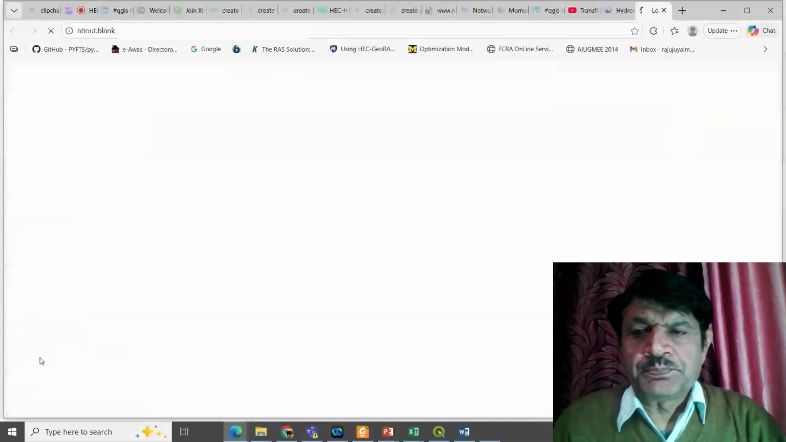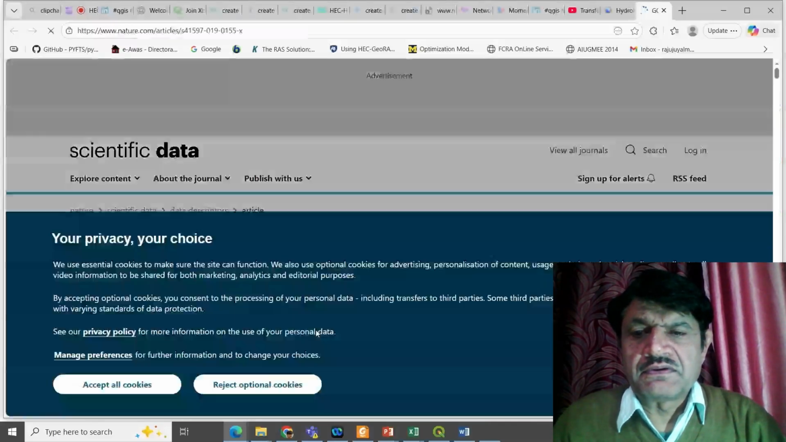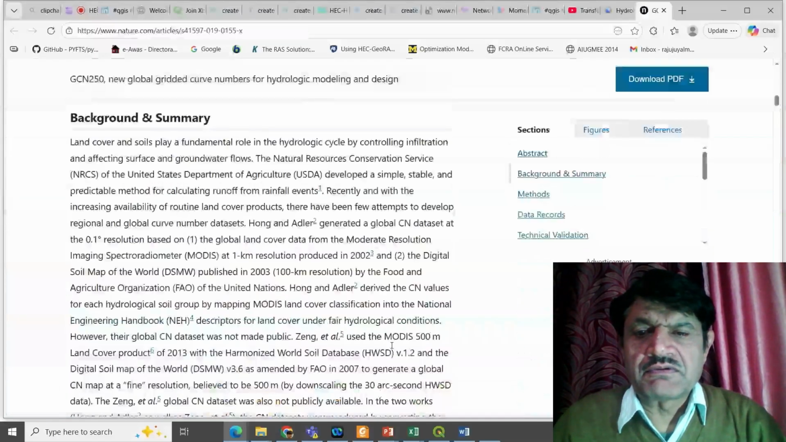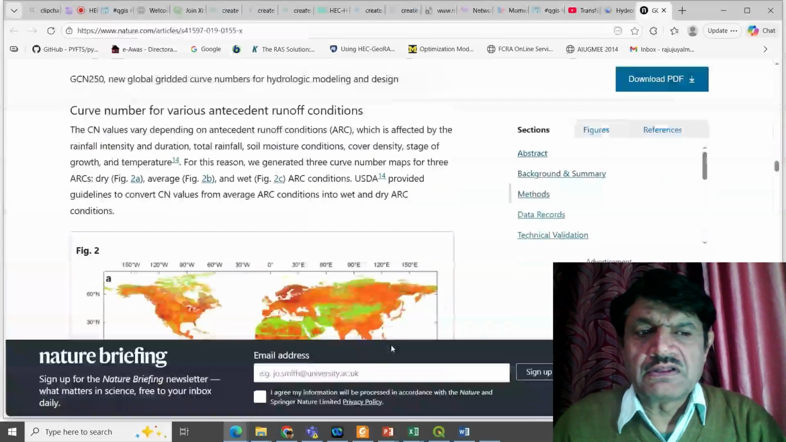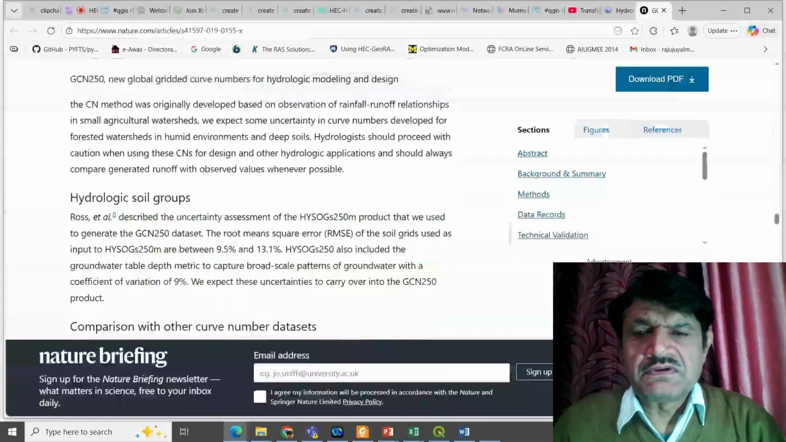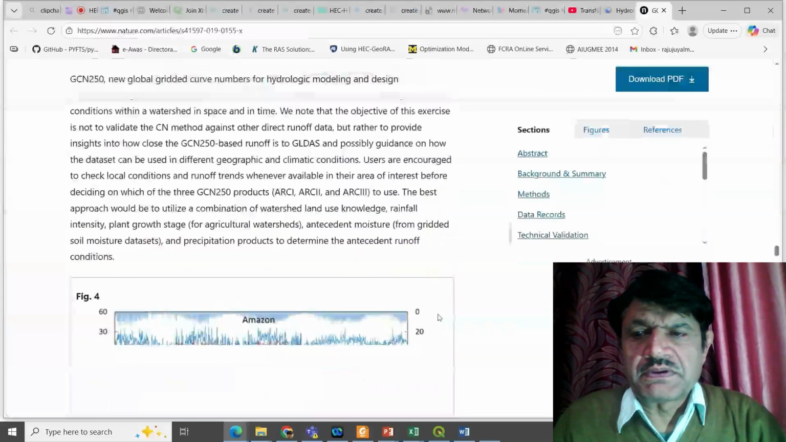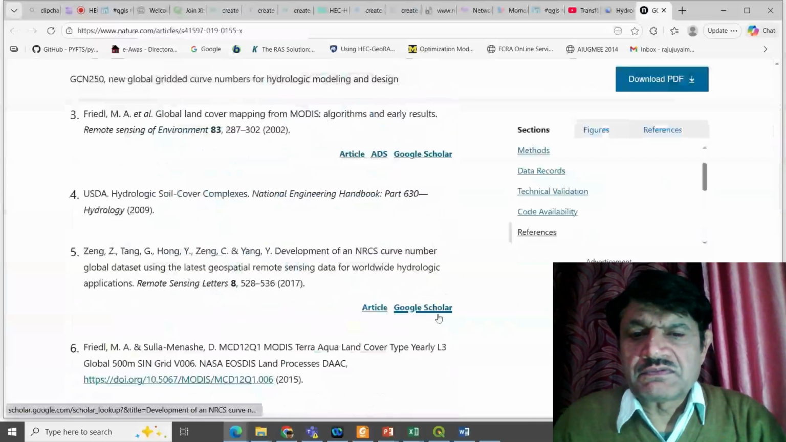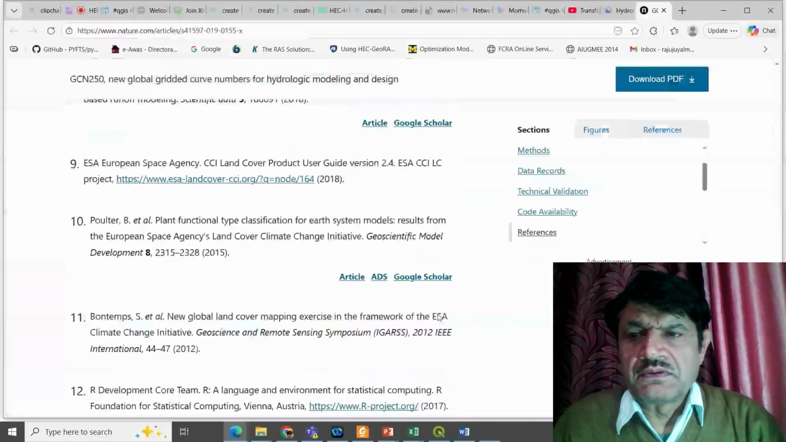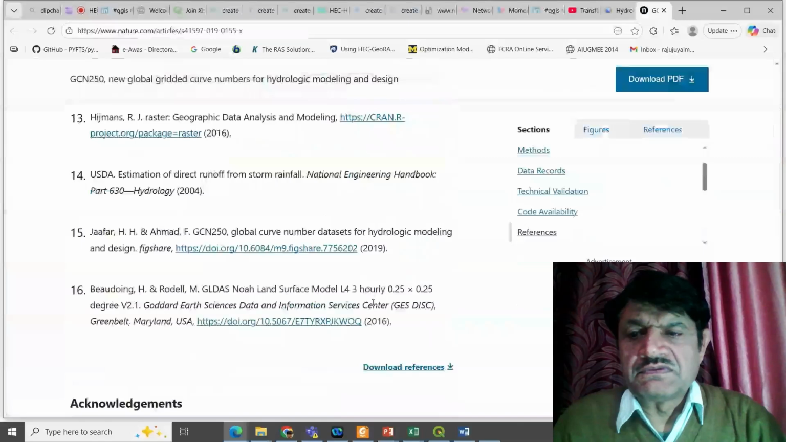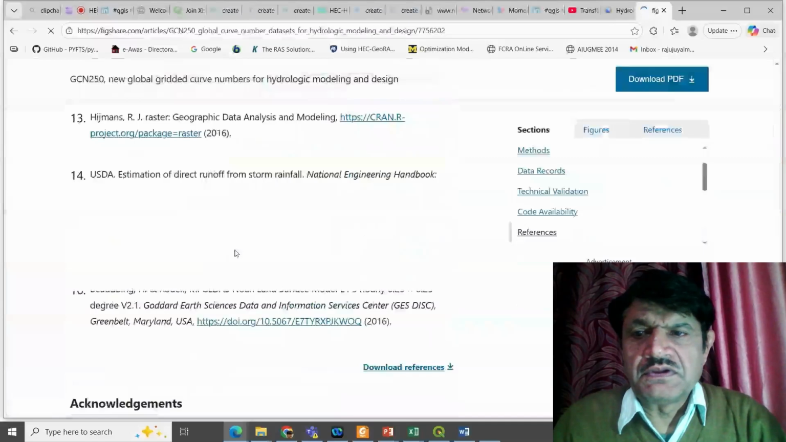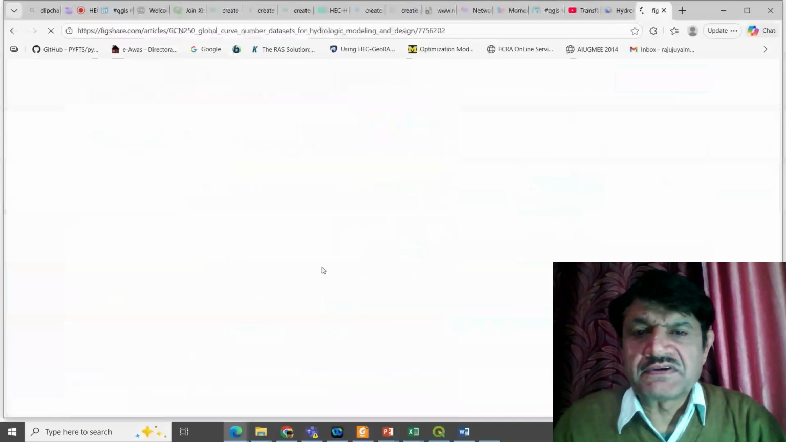Now we will go to the literature or the paper where it gives the curve numbers. I'll select this one here. You can see in the document this paper is there, so we'll select the concerned paper. You can see the Jaafar et al. paper. I have clicked over there. Here it provides the global curve number dataset for hydrological modeling.